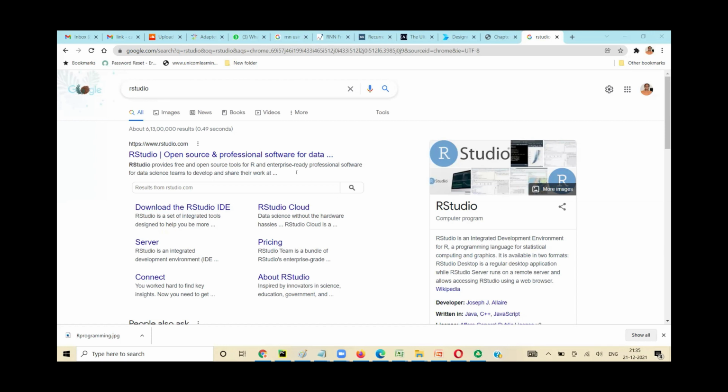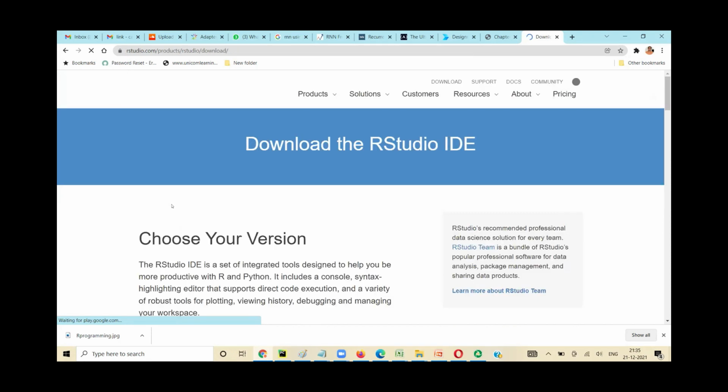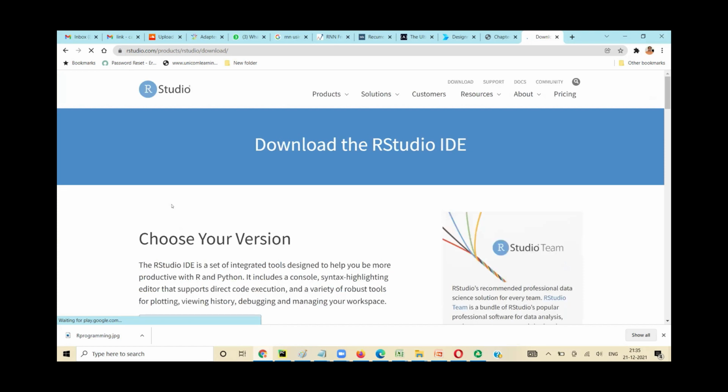Okay. So the software that we need is RStudio. This is totally free, open source, and you can go ahead and download it. I'll give you a few seconds, or maybe a couple of minutes, to install it and download it. So let's go ahead and download it.